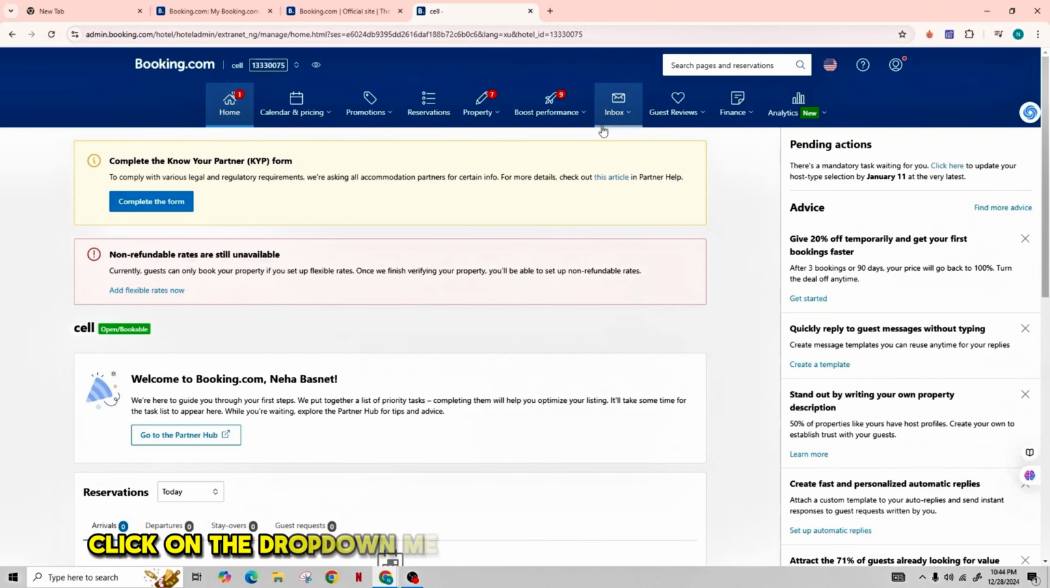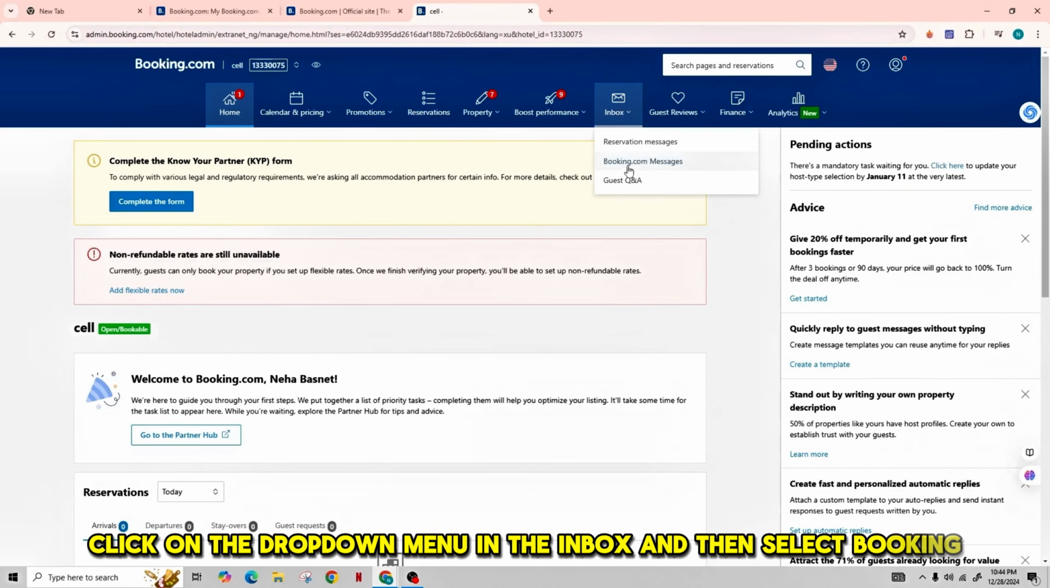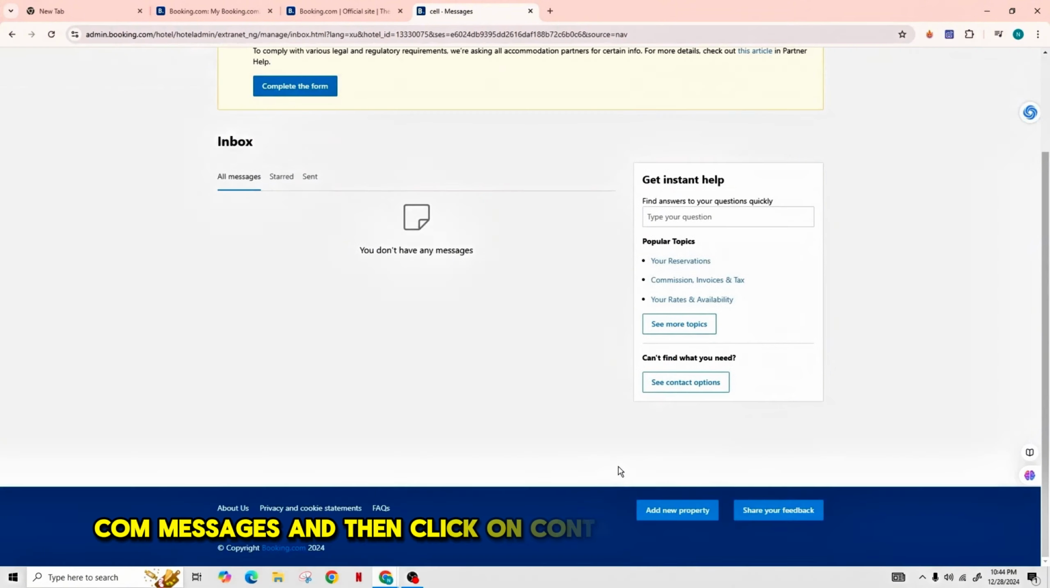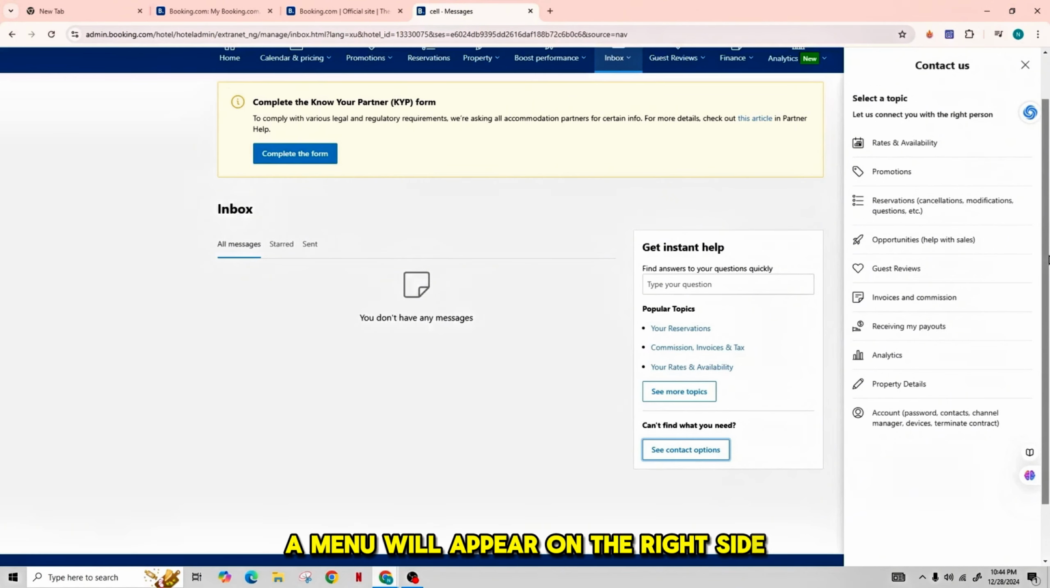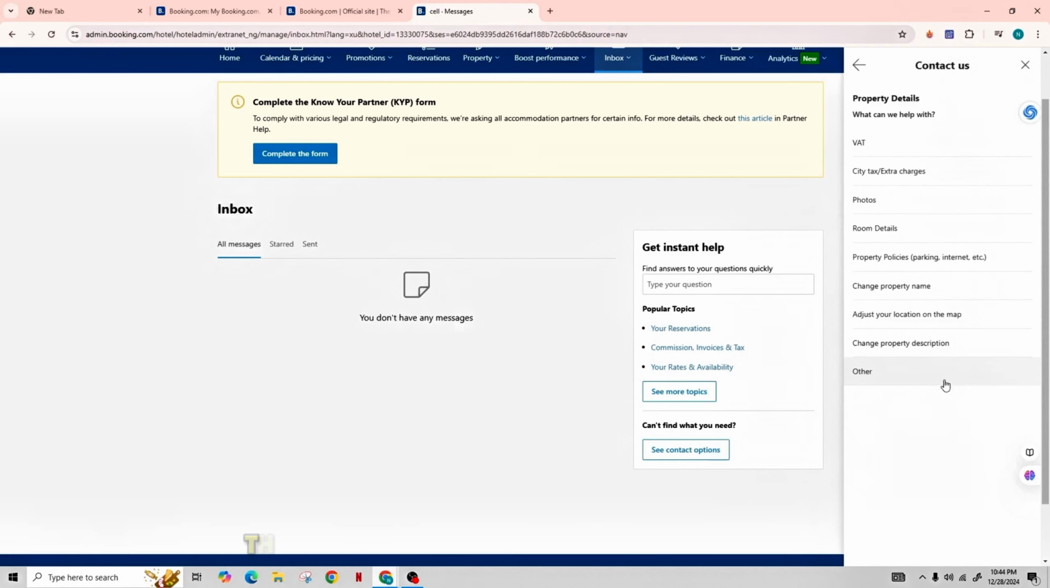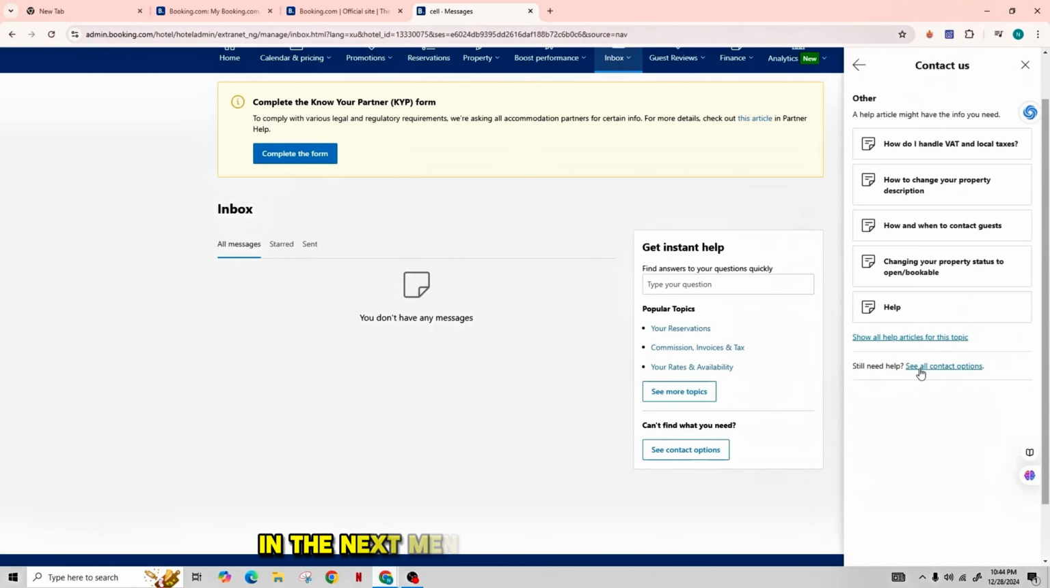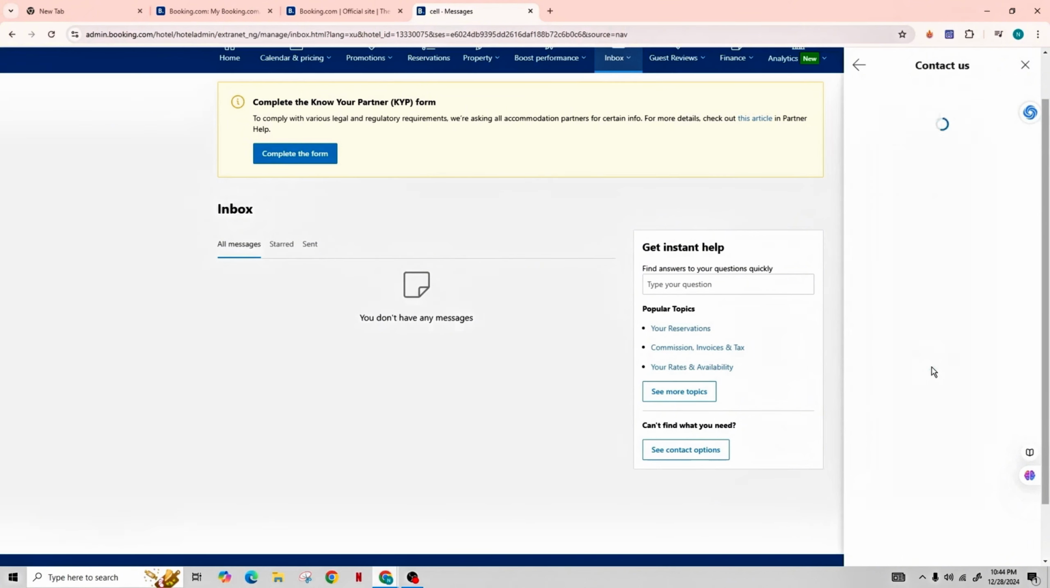Click on the drop-down menu in the inbox and then select booking.com messages and then click on contact options at the bottom right. A menu will appear on the right side. Click on property details, then select the last option, which is other. In the next menu, click on still need help. See all the contact options.